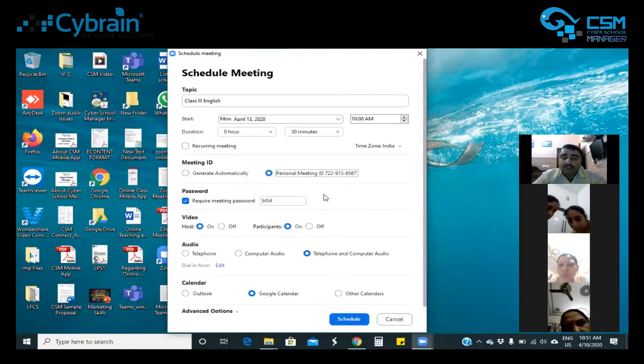In your mobile also you will get the same option. There you will get to enable personal meeting ID. So you have to click there. When you click there, it will enable, and the icon will look blue in color. The shape of the icon will change to blue color. So you have to click there on personal meeting ID.